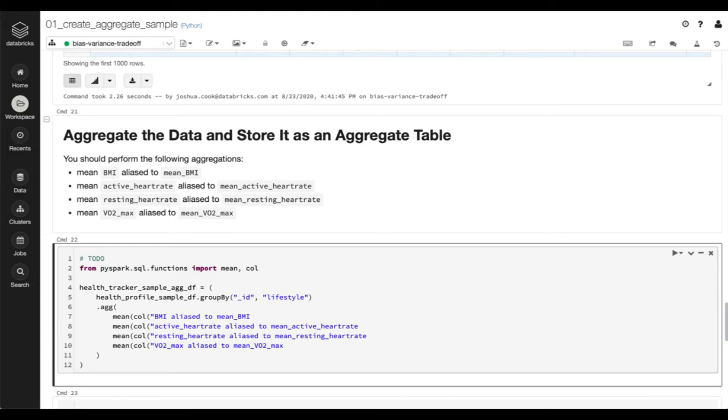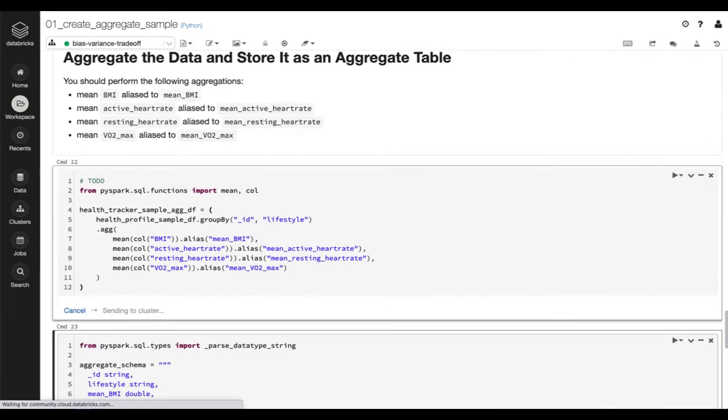So I'm turning each of those into a string, and then close the parentheses. So I'm creating a mean on each of those, aliased as these names. Oops, let's do this. There we go. And I'm going to put a comma after each one of those, and let's go ahead and run that.